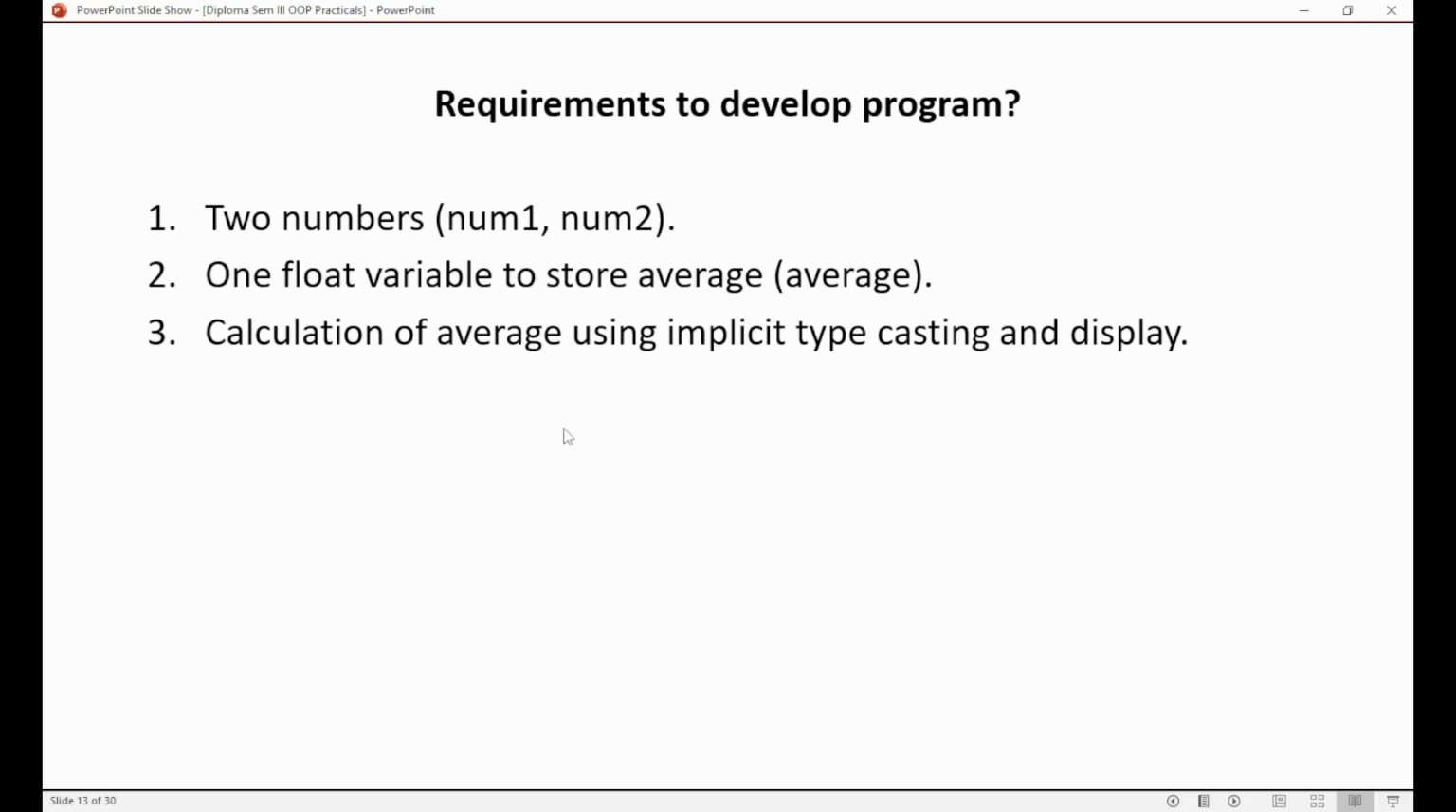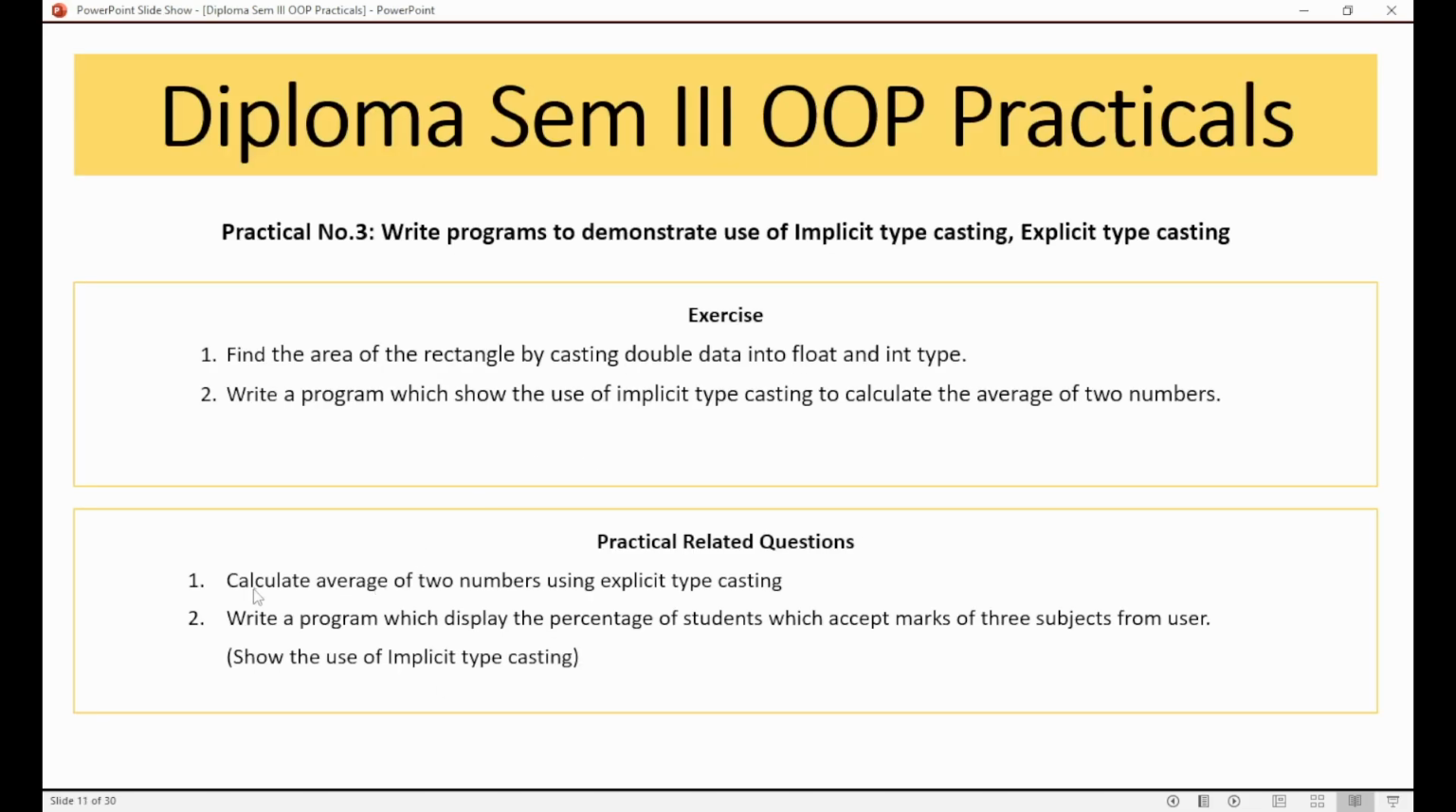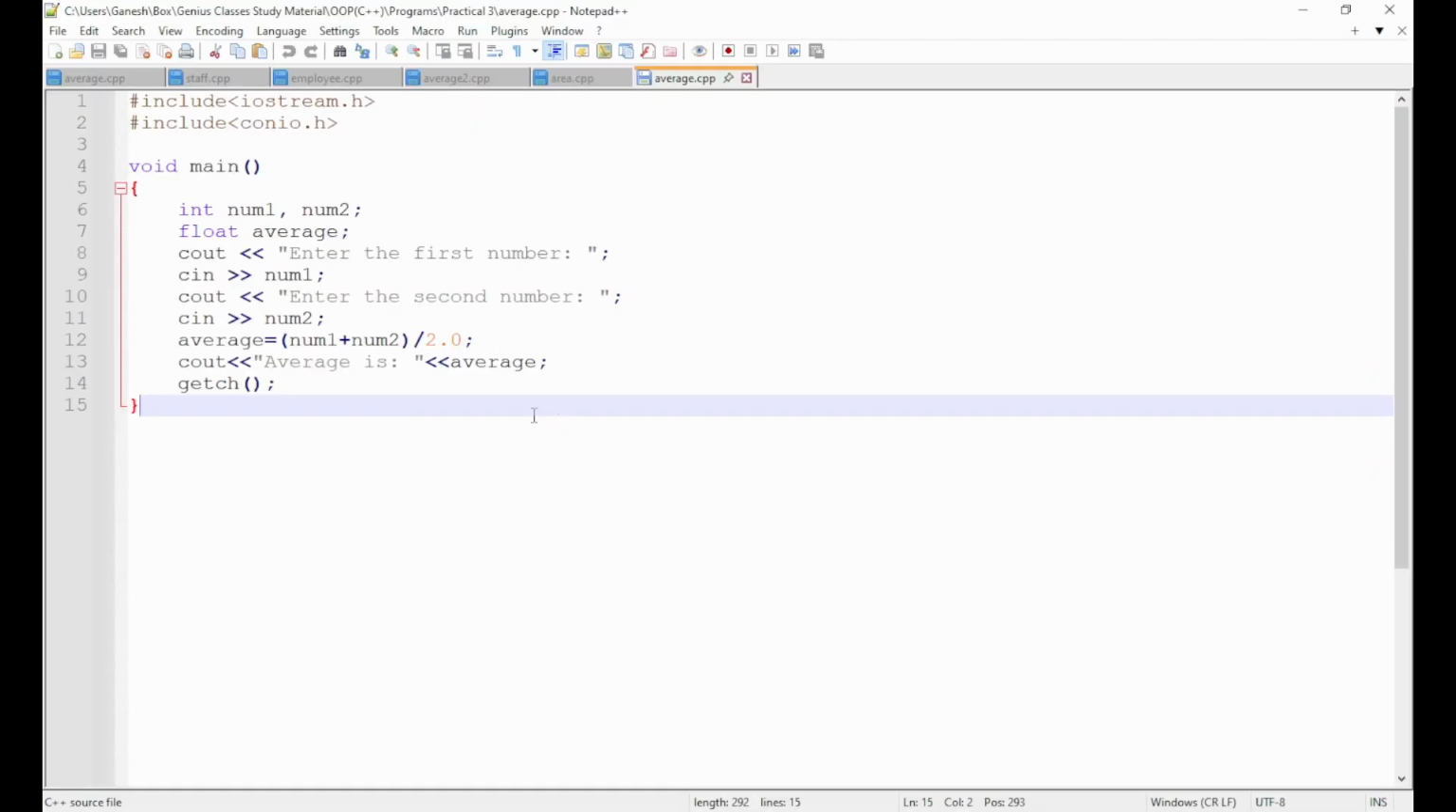Similarly, the third question is to calculate the average of two numbers using explicit typecasting. So both the questions are the same, just the type of typecasting is changed here. So how to convert that into explicit typecasting? We will just remove this formula and replace it with explicit typecasting. So how to do that? We will just do this.